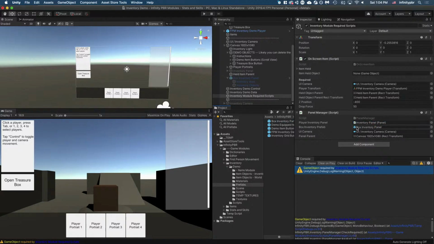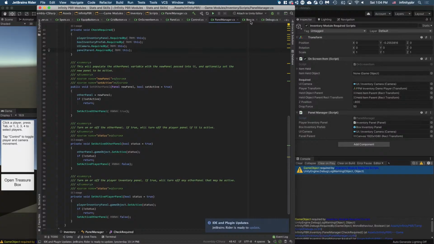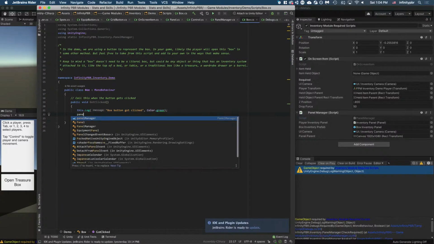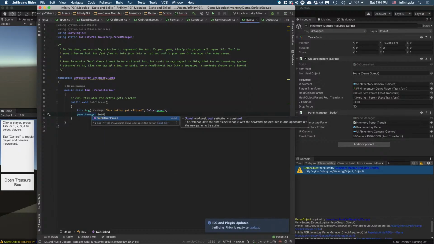Okay. Now, next step is to actually load the box itself. So that's going to be bringing it into the here, making it a parent, and activating it. We could do that. So the box says this got clicked. So we're going to say, hey, panel manager, set other panel to no.